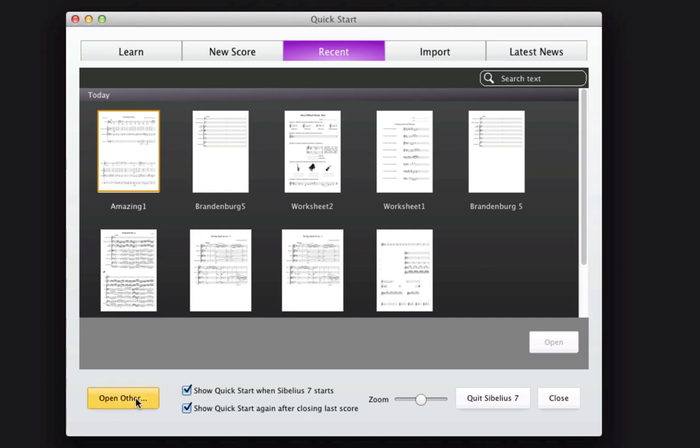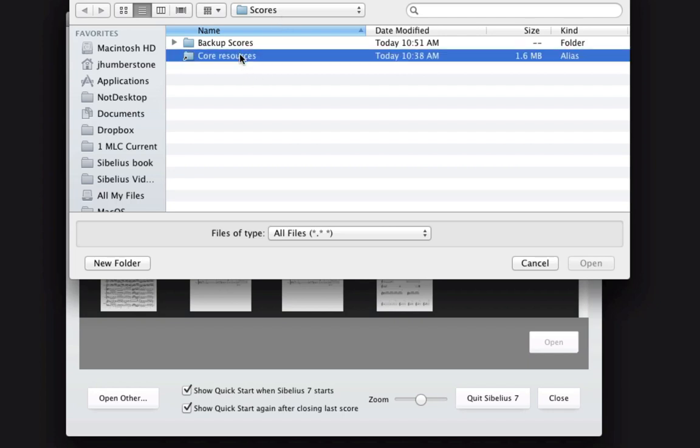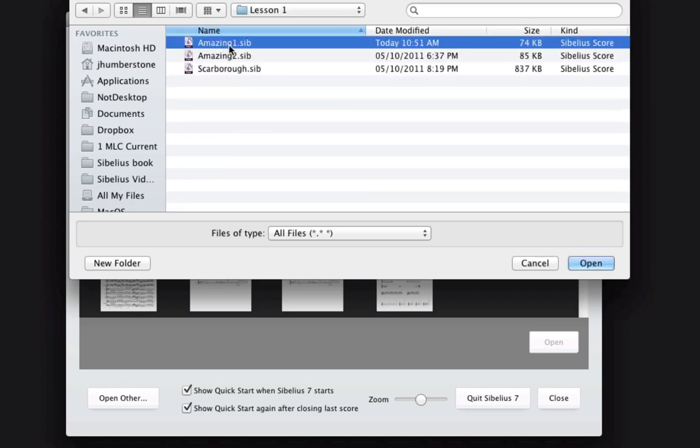Click Open Other. By default, Sibelius opens your Scores folder, which is automatically created inside your Documents folder. You should have already copied the Core Resources folder from your DVD into the Scores folder. If you haven't done this yet, do it now. There are instructions in the book for both Windows and Mac computers. Open the Core Resources folder and then the Lesson 1 folder. In this folder, find the file amazing1.sib and open it.